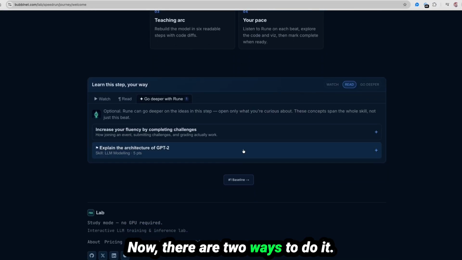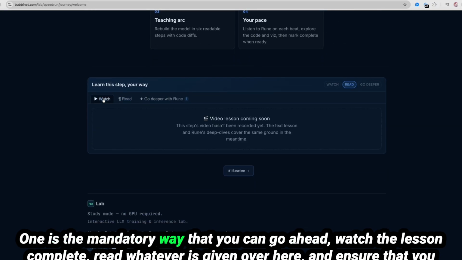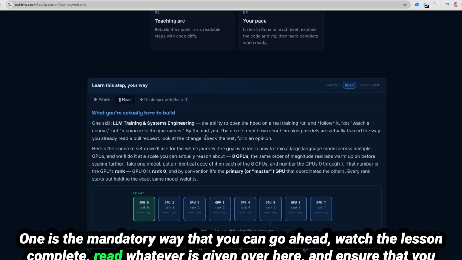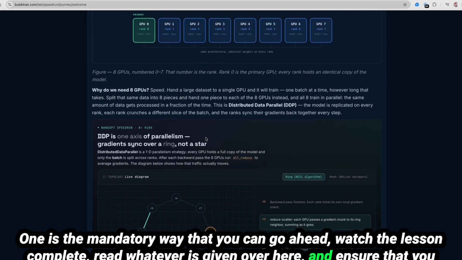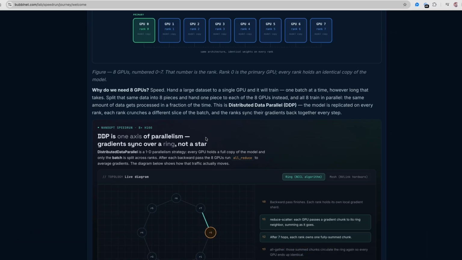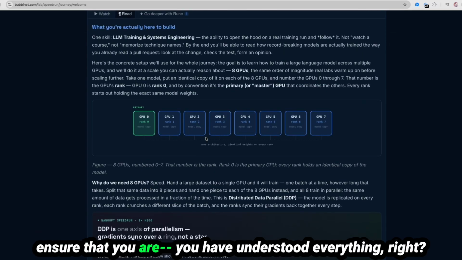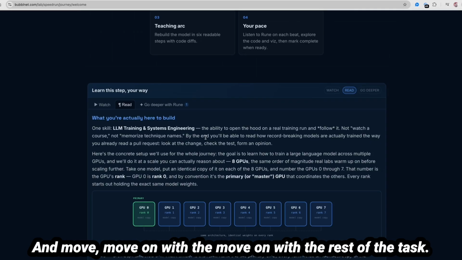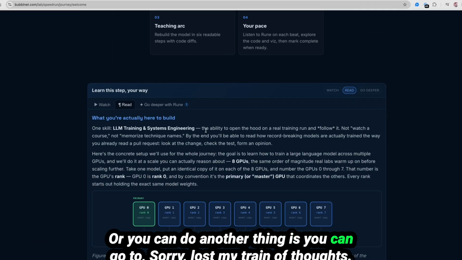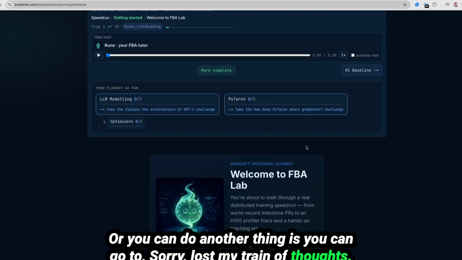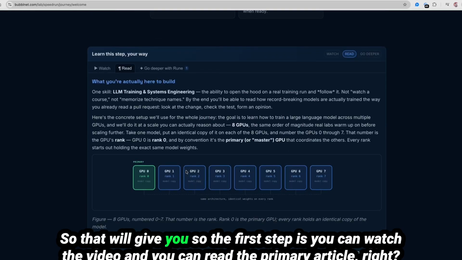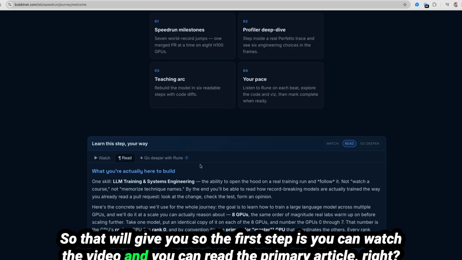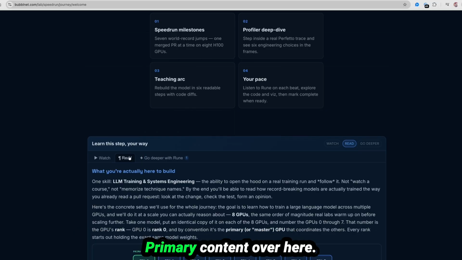Now, there are two ways to do it. One is the mandatory way, that you can go ahead, watch the lesson, complete, read whatever is given over here, and ensure that you have understood everything, right? And move on with the rest of the task. So the first step is you can watch the video and you can read the primary article, right? Primary content over here.